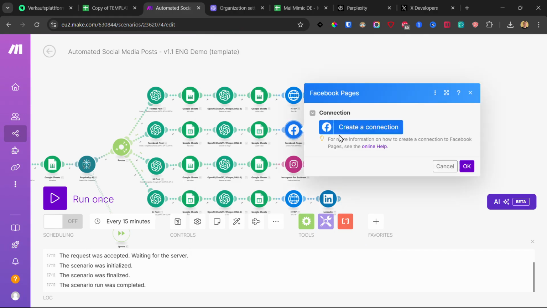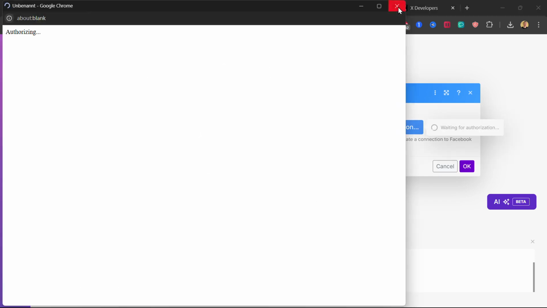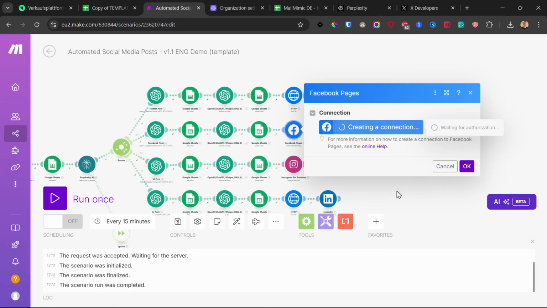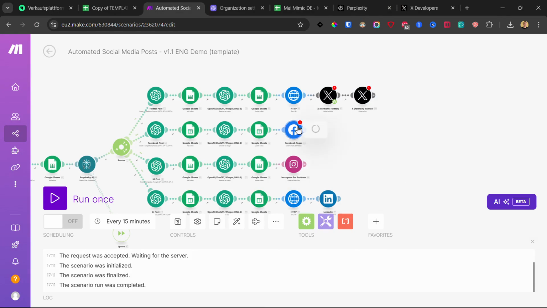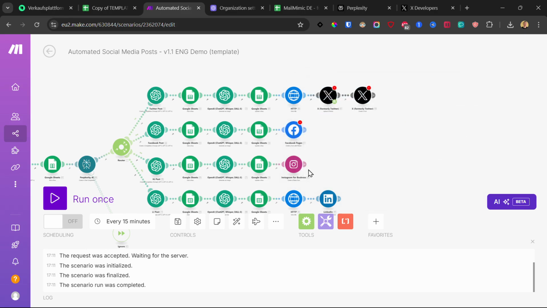Now with the Facebook page module, it's also very simple. You go through this process. You click on save, and then you will be prompted to sign up to your Facebook account, and then you need a Facebook page, obviously, under your account where you're the admin of, then you can select it, and then you can set it up.